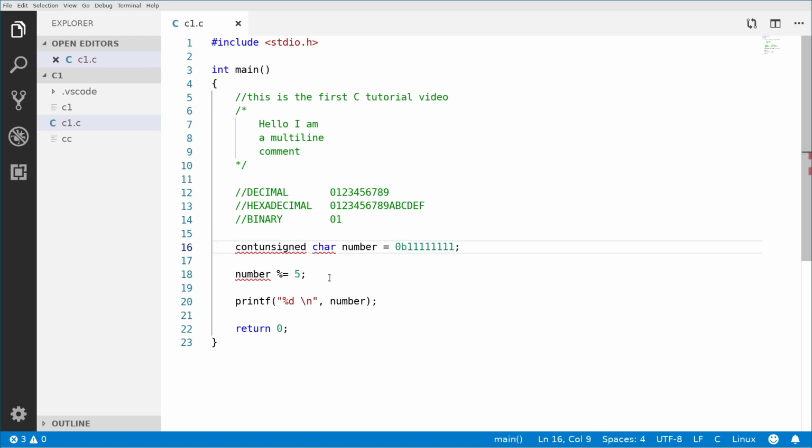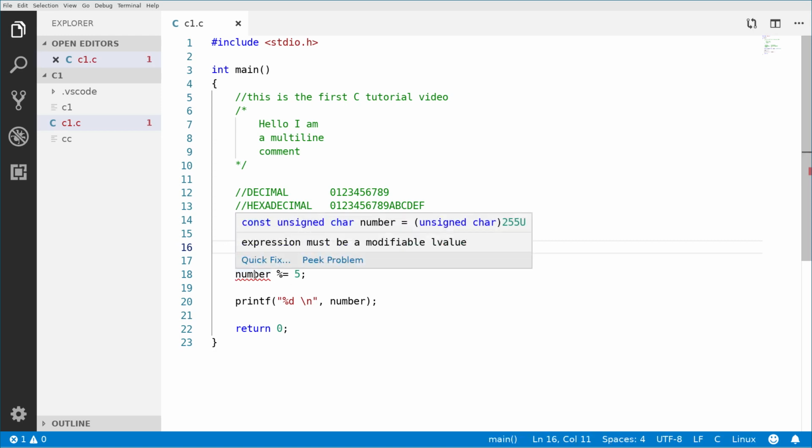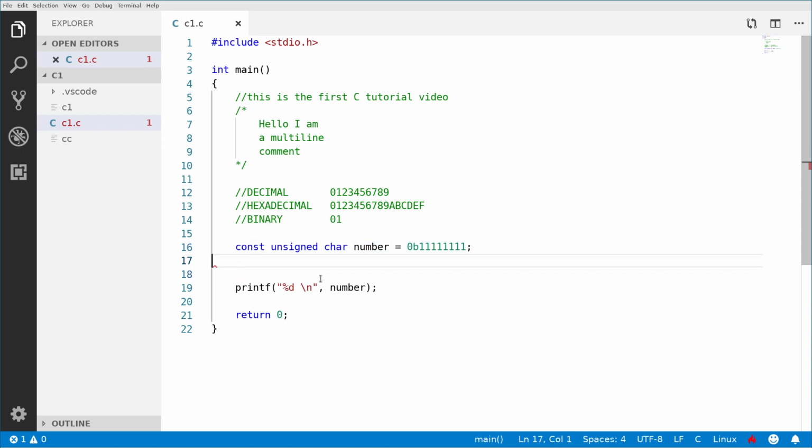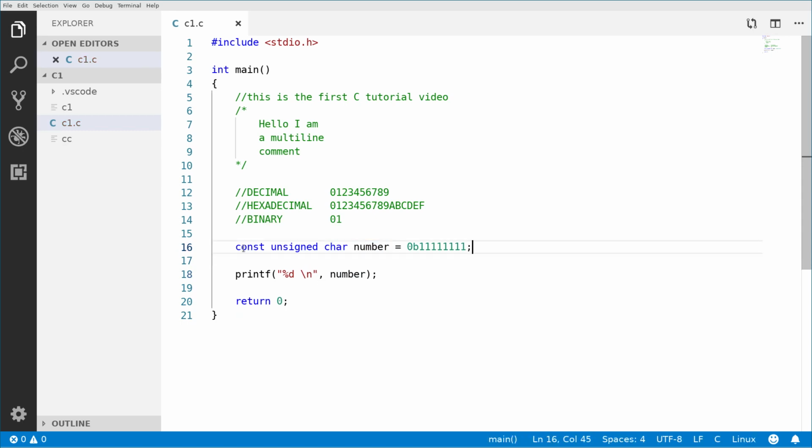So const unsigned char number. And as you can see here, we have an error which says that we are not able to modify it because it's constant. So this variable cannot be modified because it's a constant variable. That can work for any primitive variable. Awesome. So now, what else can we do in C apart from constant?